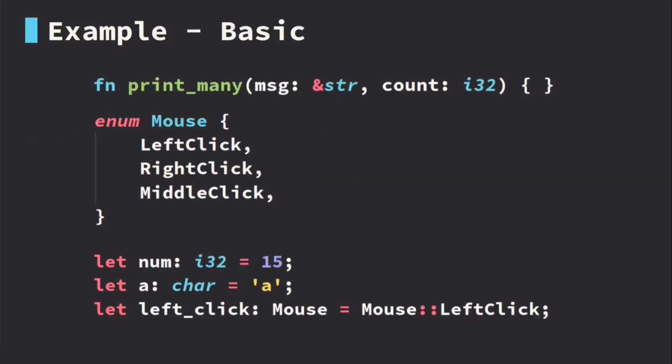Here's an example. At the top, we have a function which has type annotations. This entire part is called the function signature, and within the signature, we have two types. We have a string slice and a 32-bit integer. Functions are always required that we specify the type using these type annotations. Next, we have a mouse enumeration for use in the example down here.